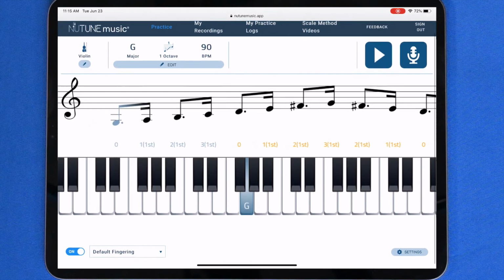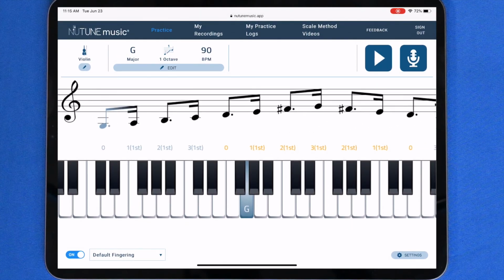Scroll the staff to view the entirety of the scale and review important, difficult passages. Enable the recording feature to easily assess your progress.